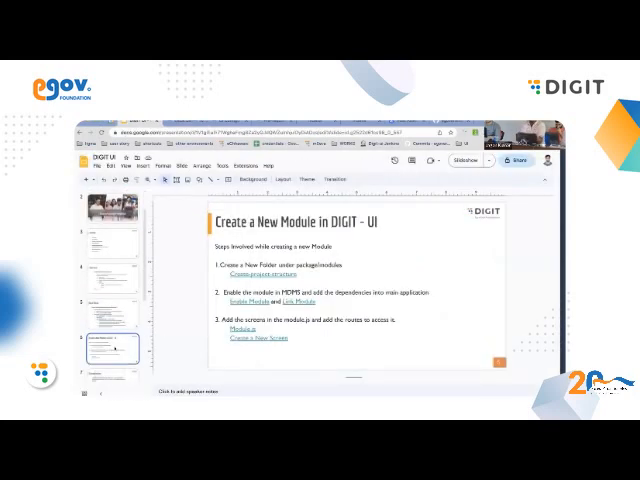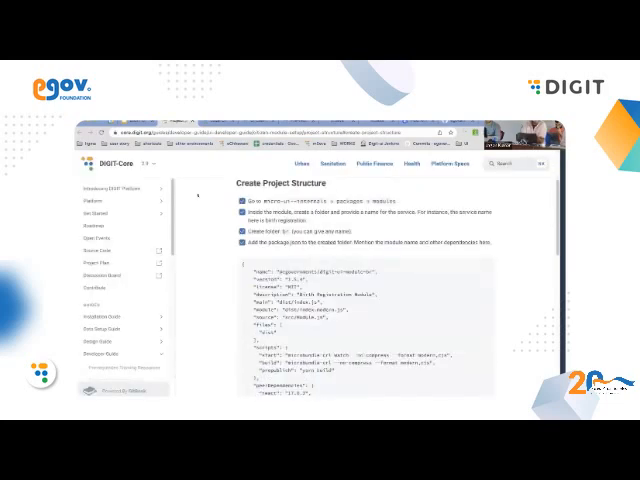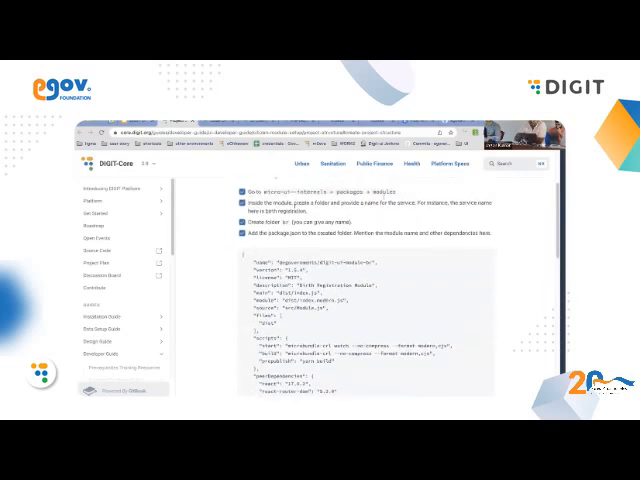Next thing would be creating a new module in DigiTx. Okay. So I've already showcased DigiTx and the local setup. So the next step would be creating a new module. I've given a link, and this has the details about how to create a new module. You'll go to micro internals, packages, and then modules, and then create a new folder with your module name.